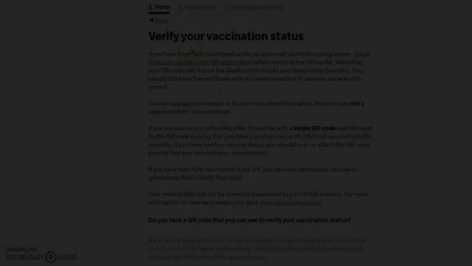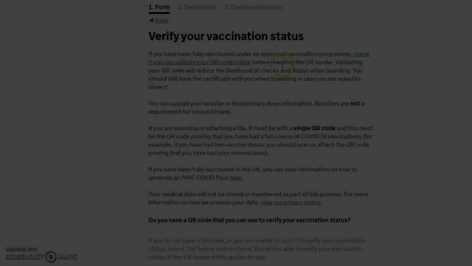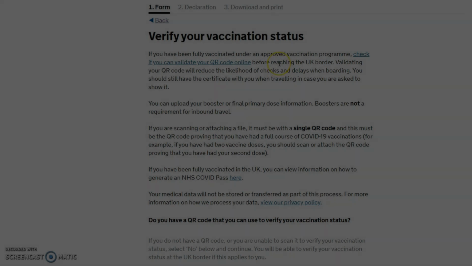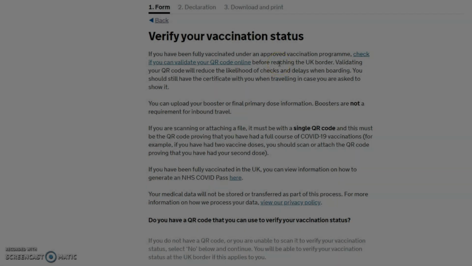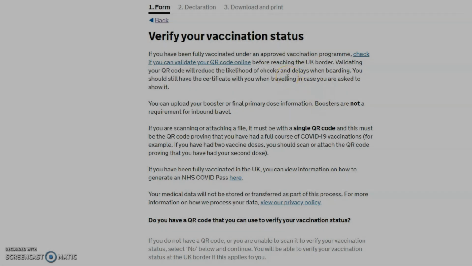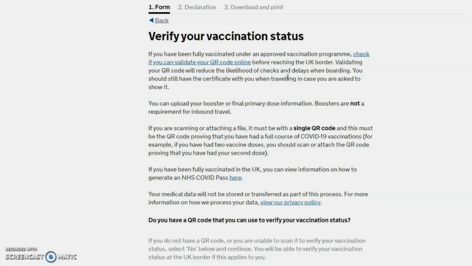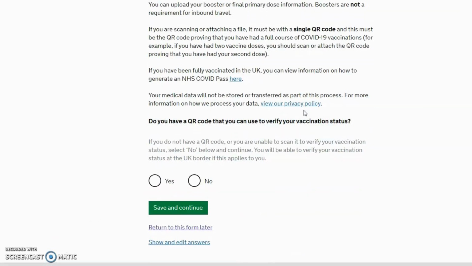So your next page is going to ask you to verify your vaccination status, and this is where it can get a little bit complicated if you're a bit of a technophobe. So you've got a couple of different options. If you're on a mobile phone, you can scan the QR code. We're not recommending you do this on a mobile because the buttons are smaller and it's better on a desktop or a PC or a tablet. But you can scan your code or you can upload it.